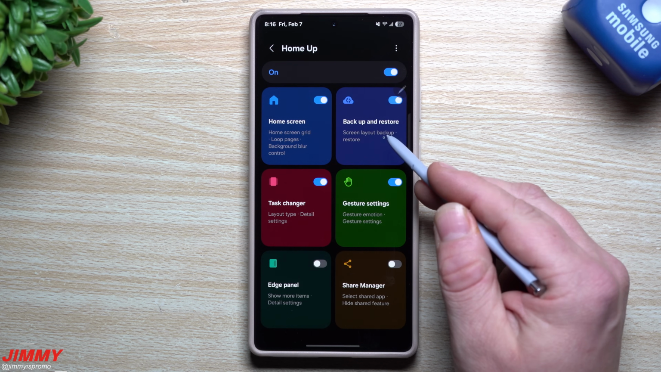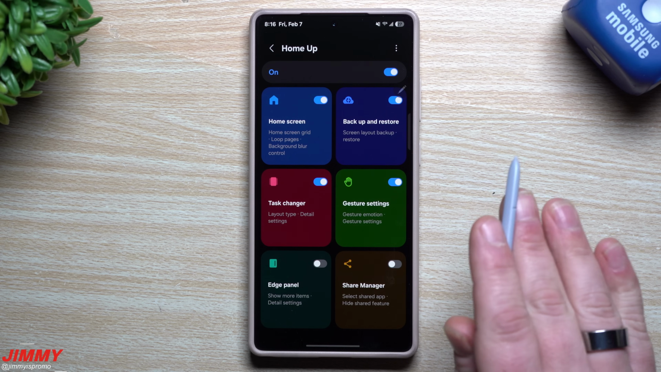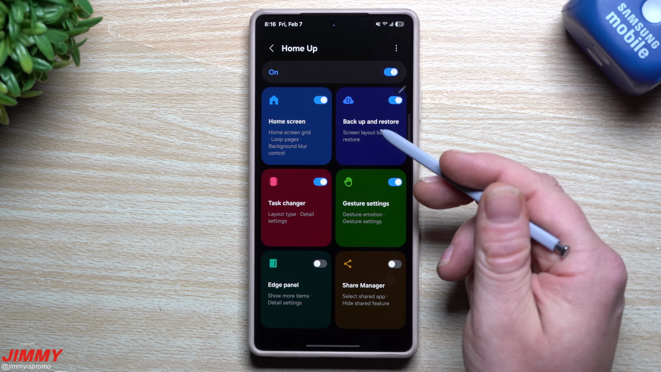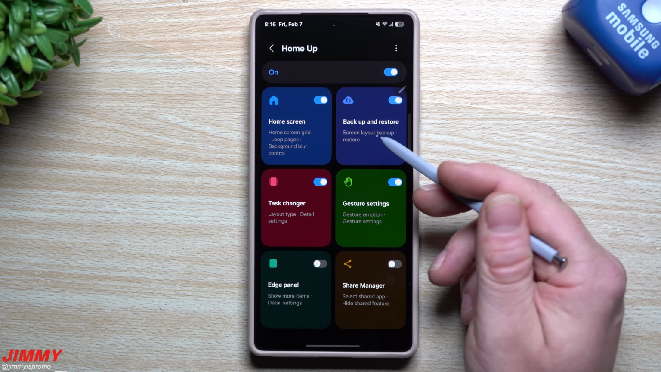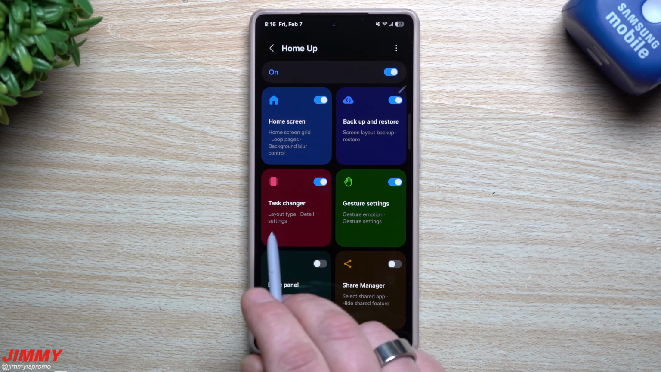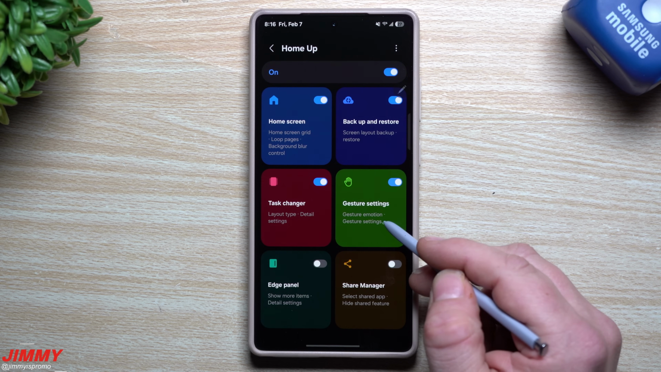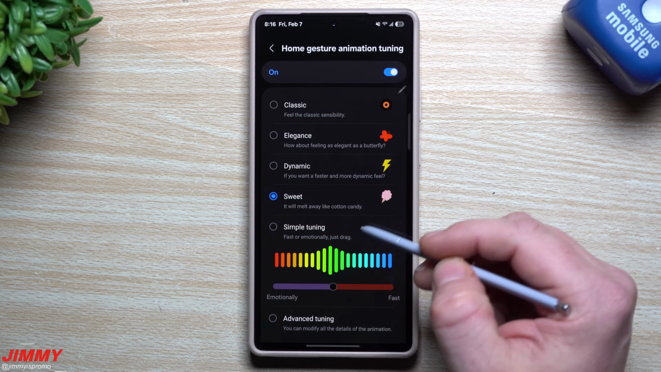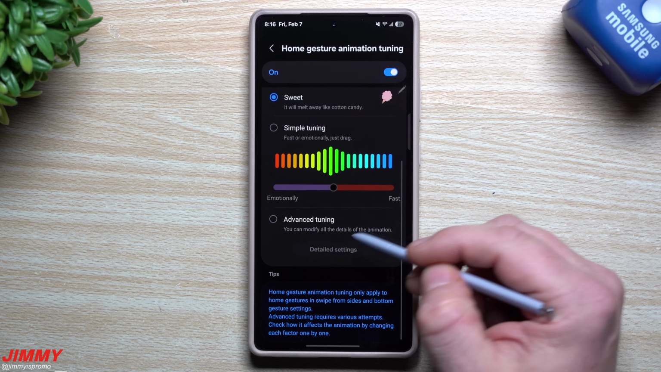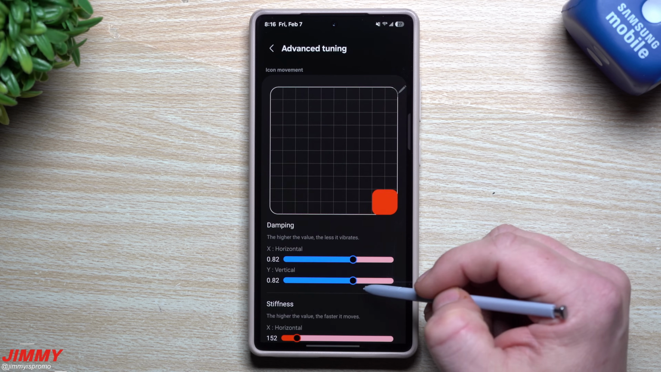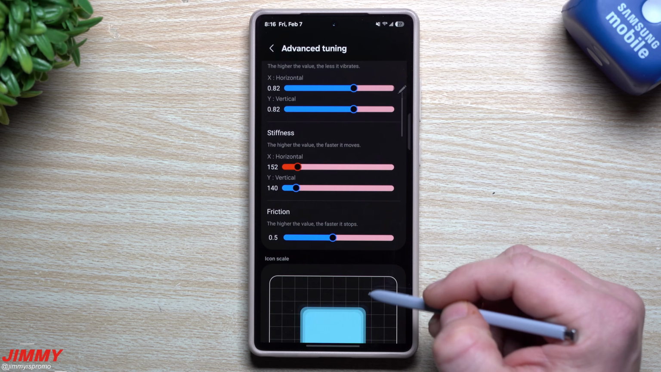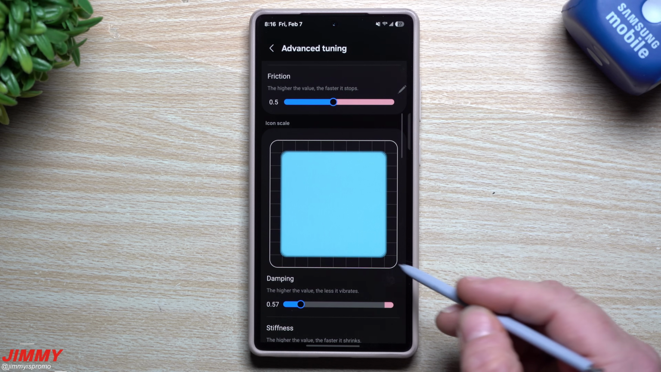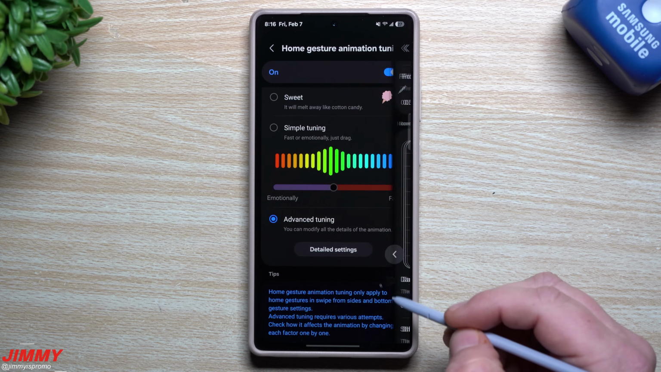You can also back up some of the little things that you create. So if you create another one tomorrow and your home screens look completely different, you can back them up so you can switch between the two. You can change how your task changer looks. The gestures, which basically means if I want to change my entire gesture for all of my animations, I can go down here and do an advanced tuning. So there's a lot of things that you can do, and how stiff you want it to go, how much of a bounce you want it to have, and all that good stuff.